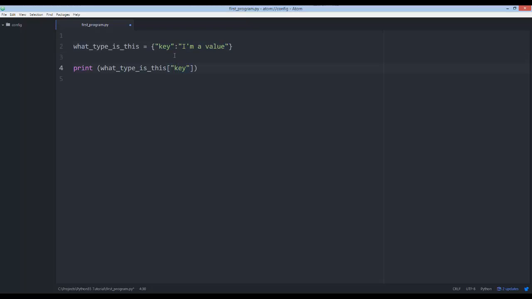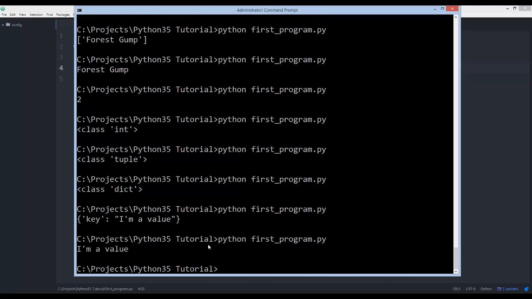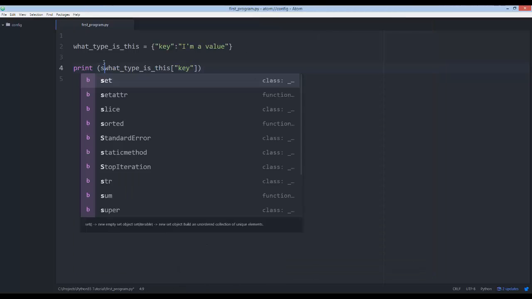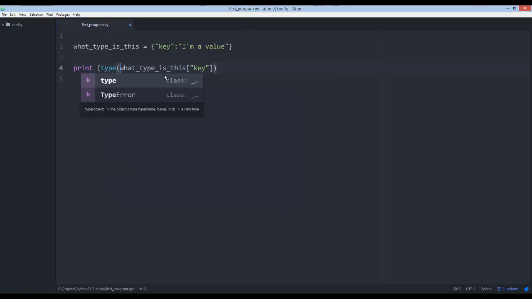So I'm going to pass in inside, instead of an index integer saying where in this dictionary this value lives, I'm actually giving it a key, a unique key that can be looked up to return a value. And you'll see it returns I'm a value. And if we did, once again, the type of that, it's going to return a string because I'm a value is a string.